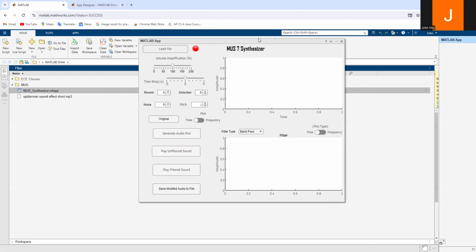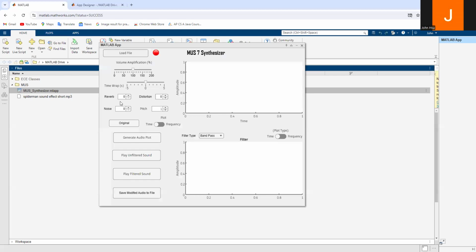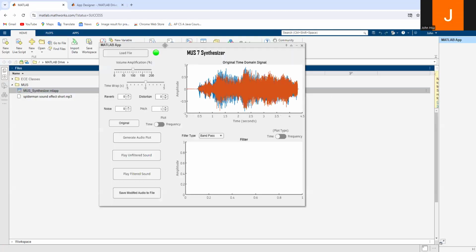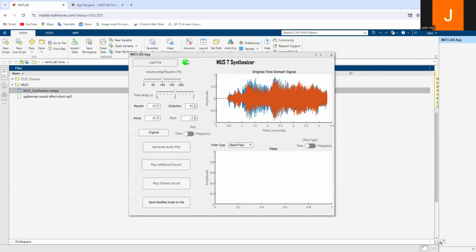And first of all, to start the application, load the file. Before this, I downloaded a Spider-Man sound effect MP3 sound file. You can go on YouTube and convert the YouTube link to an MP3, MP4, whatever works. When the sound loads in, the light will turn green and you can see the sound signal to the right here.